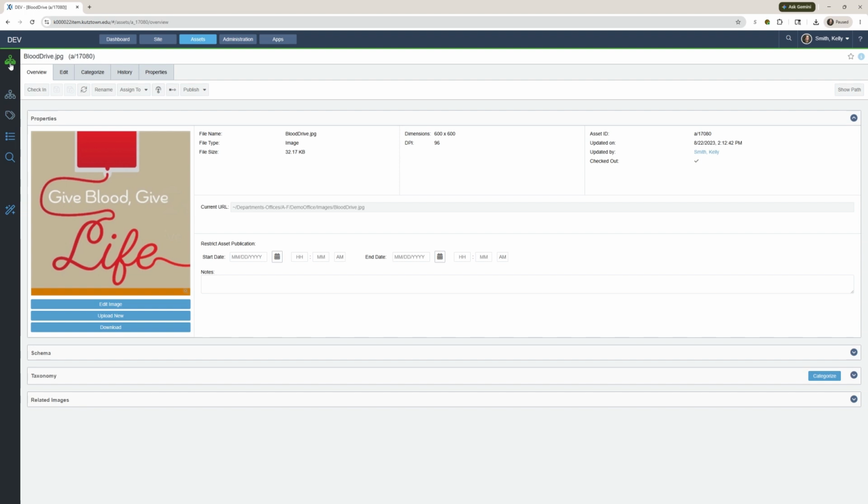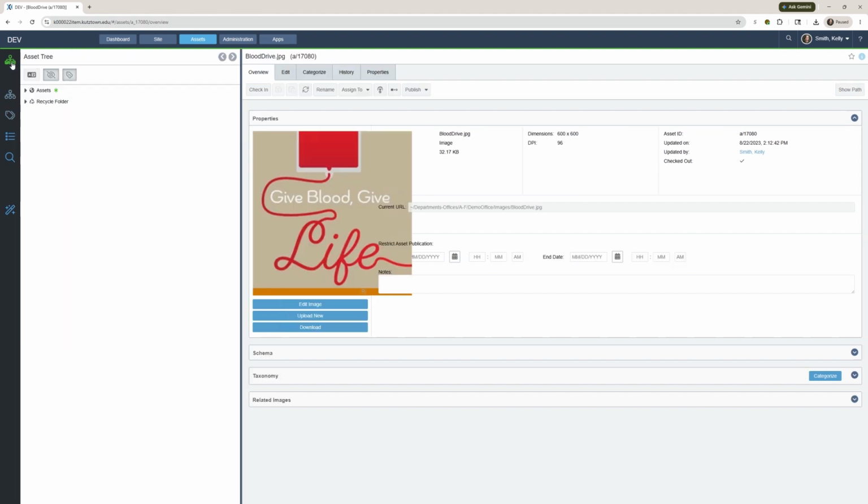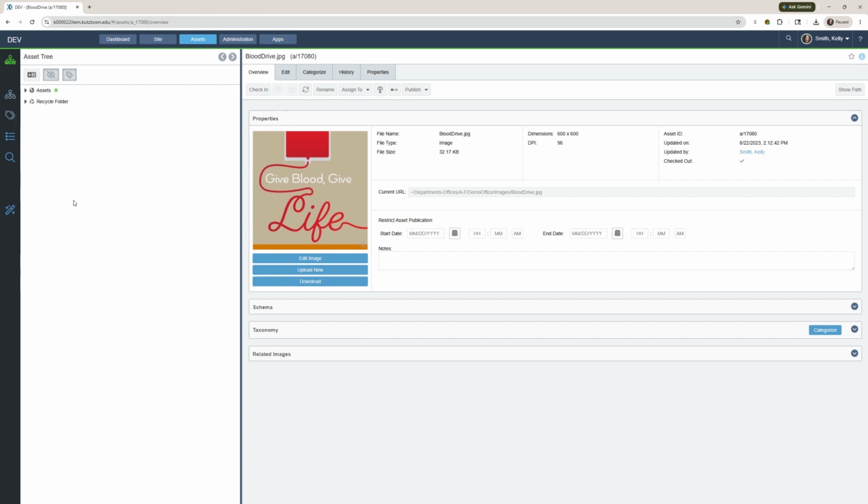Now in the left of the content management system, you will see a new series of icons. Click the top icon, Asset Tree Navigation. This will open your asset tree to the right. Locate Assets. Click the arrow next to the Assets option.